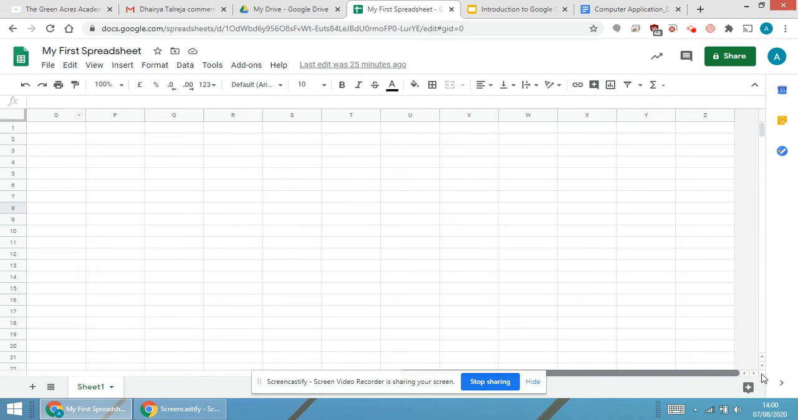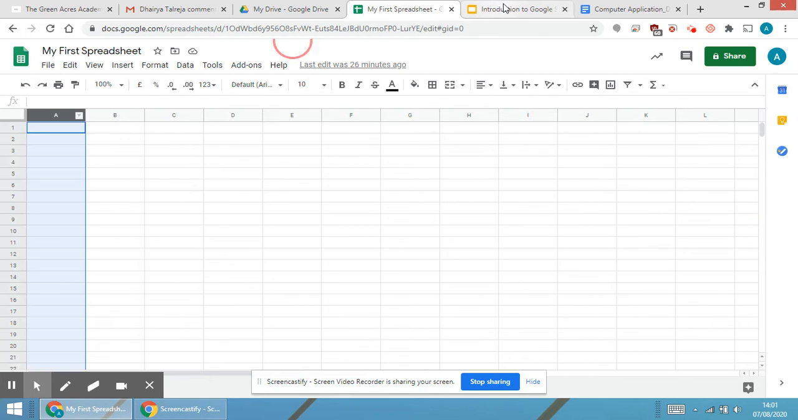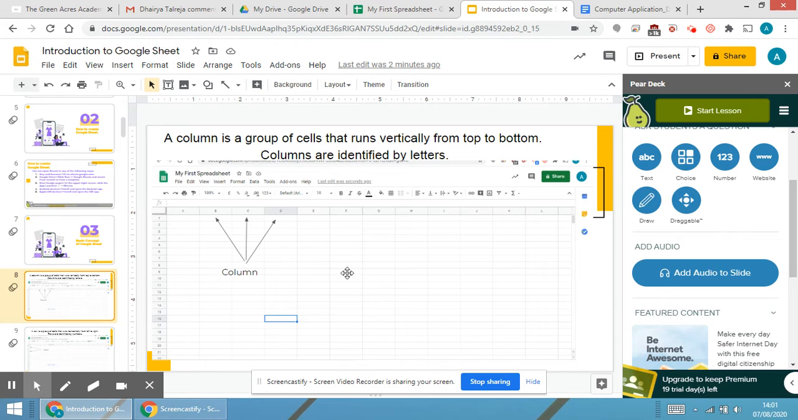All these letters which you are able to see go up to Z. It can be extended further also. So, the alphabets that you are able to see are called columns. Coming back to the presentation now, moving ahead.